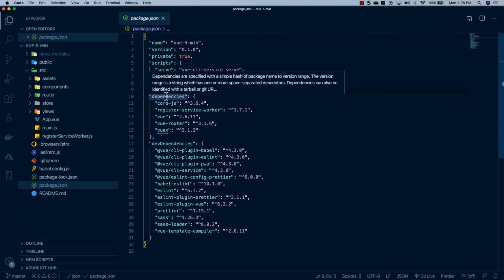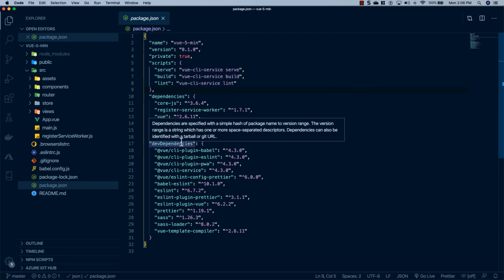Dependencies are packages that let the Vue CLI know that we need to include them in the production build of our application. And then we also have dev dependencies, and these are just like dependencies, but we're letting the Vue CLI know that they're only for development purposes and they're not to be included in the final production version of our application.